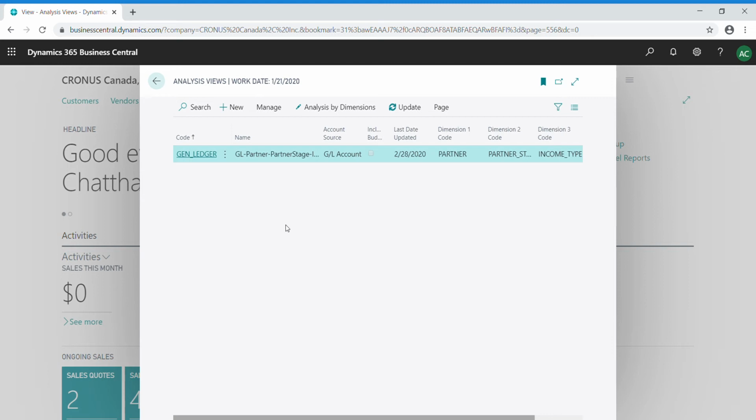The idea of an analysis view is to use the dimensions, the way I have done, and then you can create your own custom reports. In this case, I have created a general ledger report, and I'm using dimensions like partner, partner status, and income type. These are just the dimensions that I'm using to filter for reports. So I'm going to show you how to create your own reports.